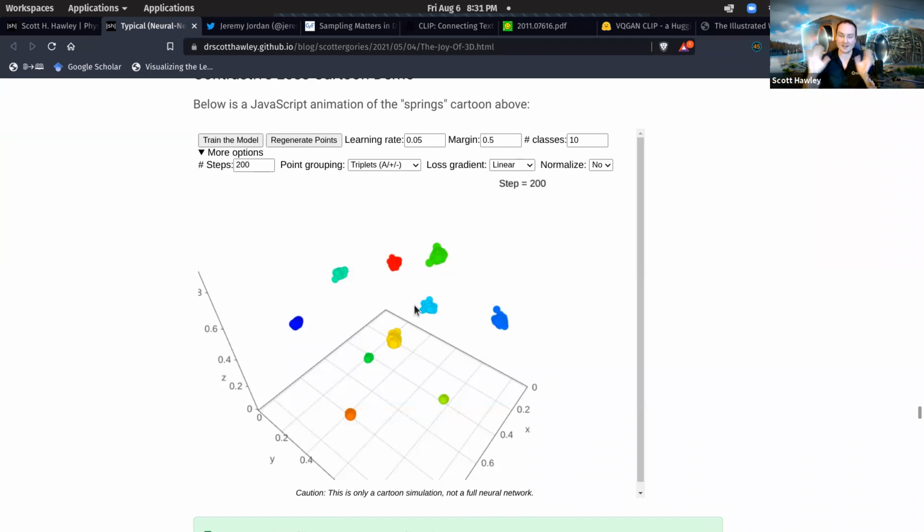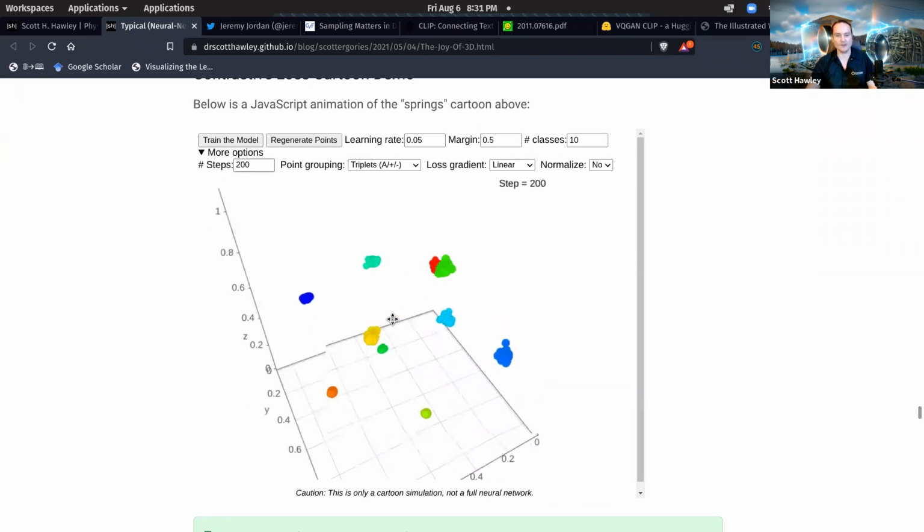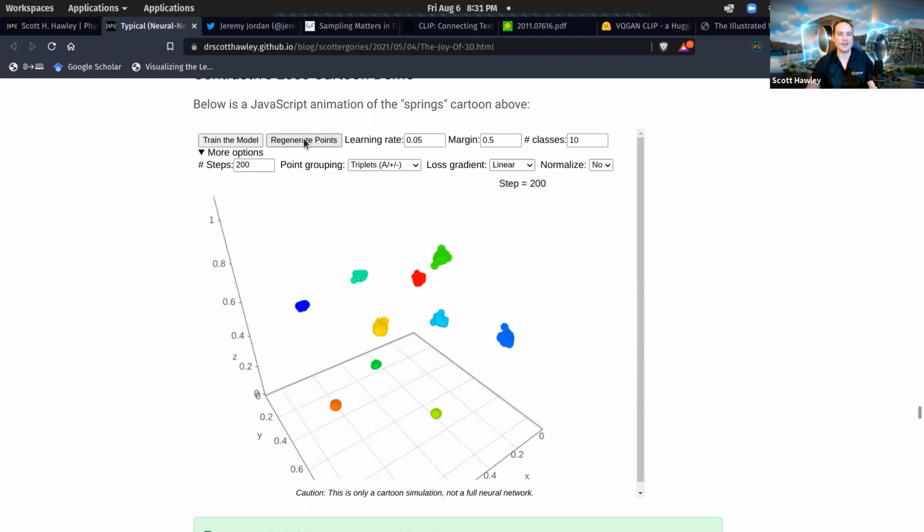I'm saying class in the context of classification, but this doesn't have to be a classification problem. You can use it for that, which is really interesting, but it can be used for other things as well. All right, so those are the triplets.